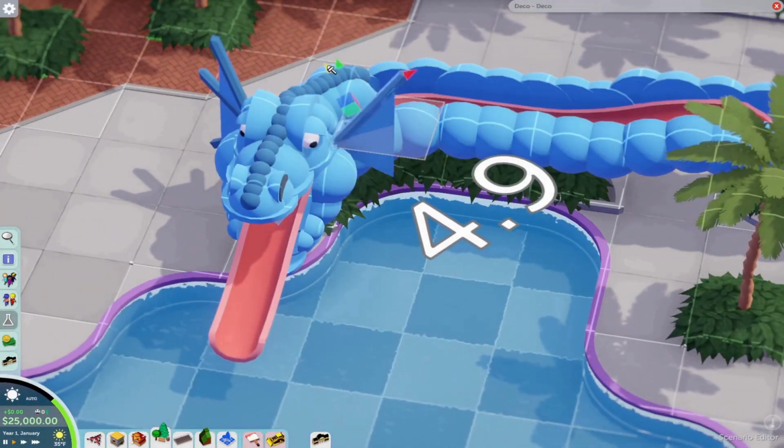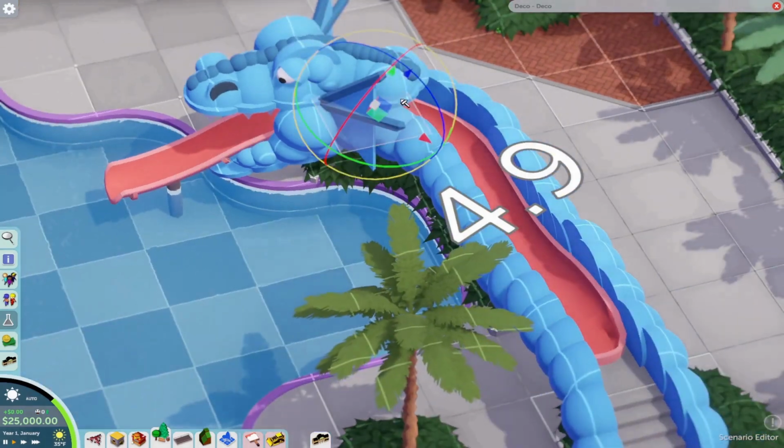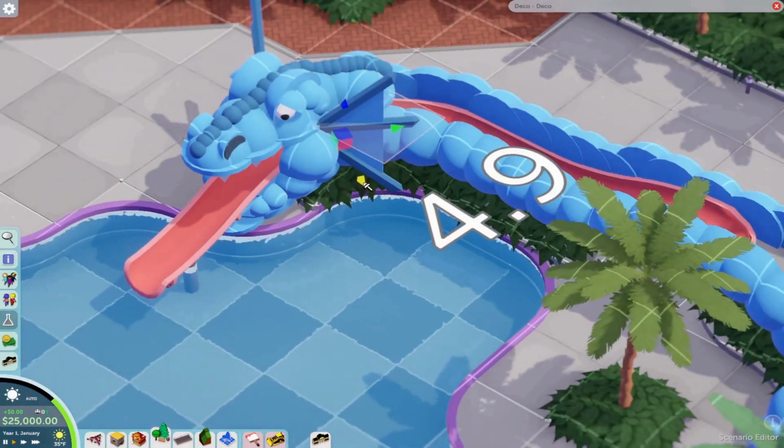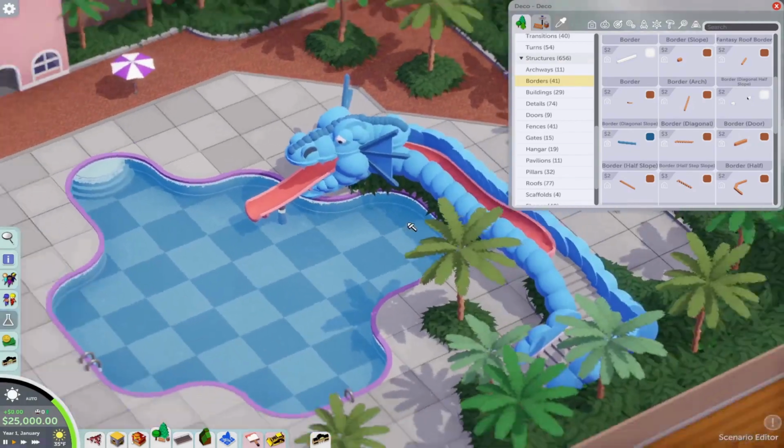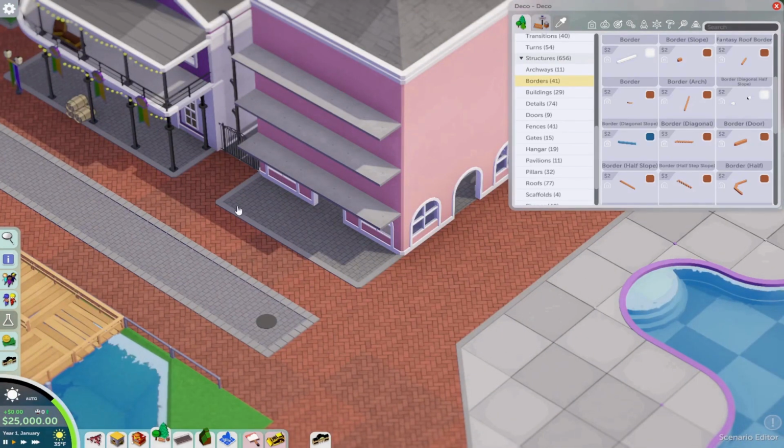Until we get a DLC, which I doubt we'll get. But wouldn't that be fun? A water park DLC for Parkitect? It would be very interesting.